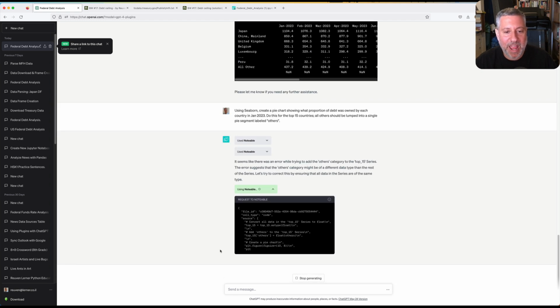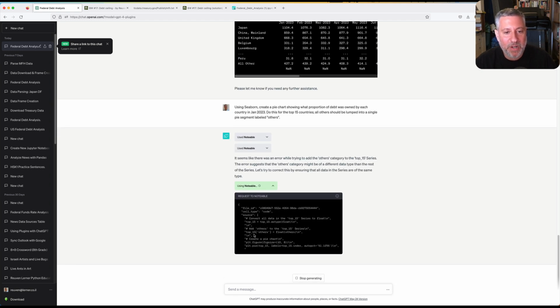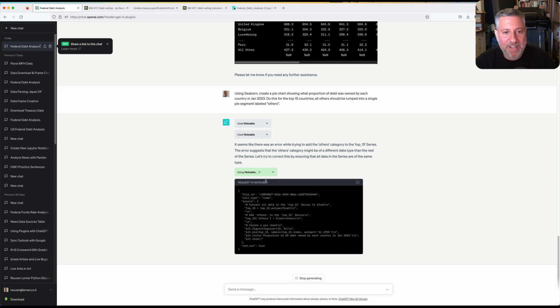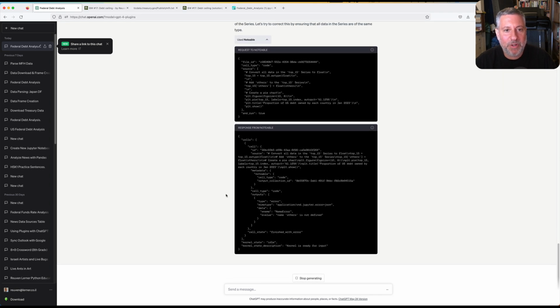It's probably going to try to do an astype. Yeah, here we go, float. So top 15 of others is going to be float of others. So it's going to try to turn that into that, and it's going to plot pie with autopct, and I think this might actually work.